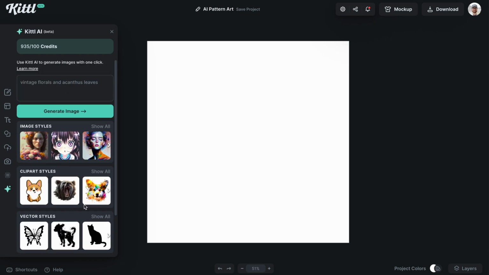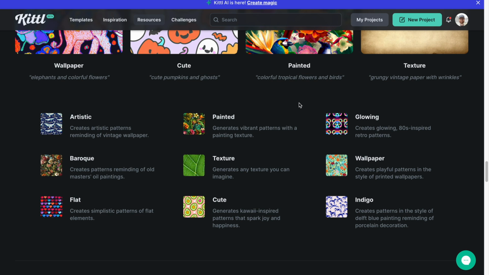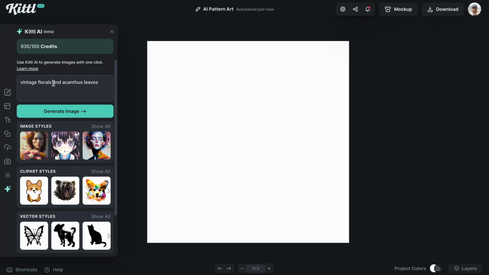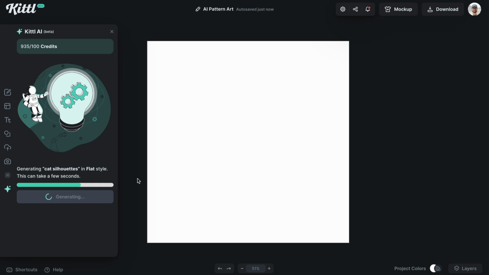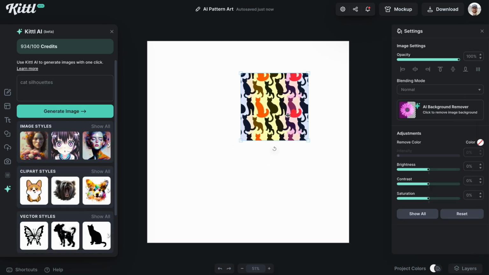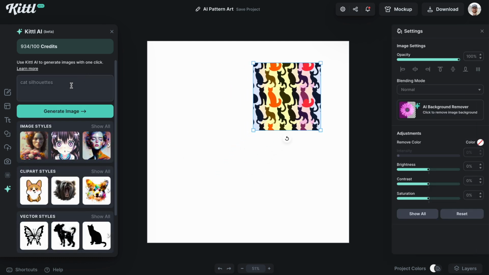Let's move right along to the flat style. And of course, this one is pretty simple, creates simplistic patterns of flat elements. So already knowing that, what I'm going to do is give it a generally flat prompt. So I just want cat silhouettes. Those are pretty flat already. And so I know the flat style is going to do it well. So now I've got differing cat silhouettes all together.